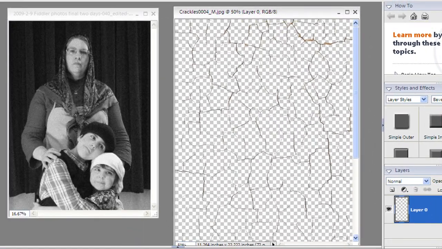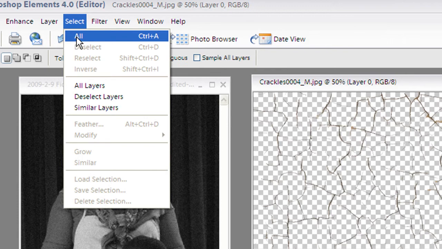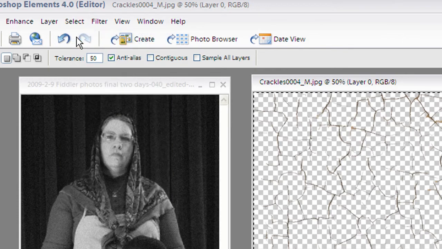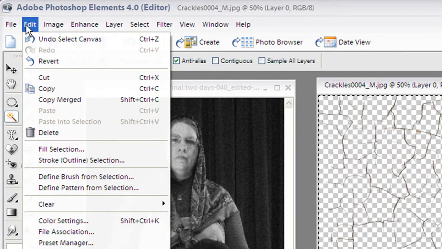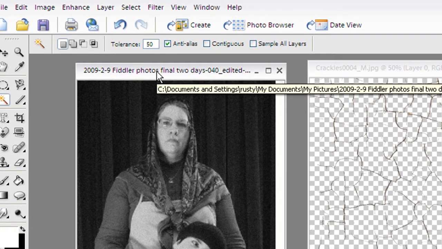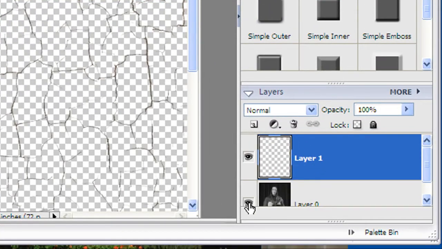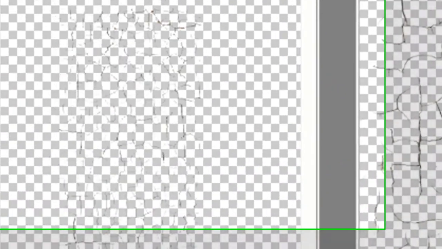Now I'm going to go back to my crackle layer, and select all. Could do just Control A also. Then I'm going to do edit, copy. Go back to my other image, edit, paste, and in that new layer now, I've got these crackles. If I go back down to my layers section and click on the little eyeball next to my main layer and turn it off, you can see the crackles.